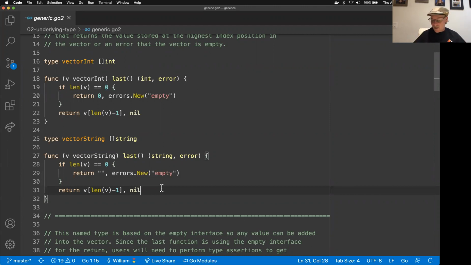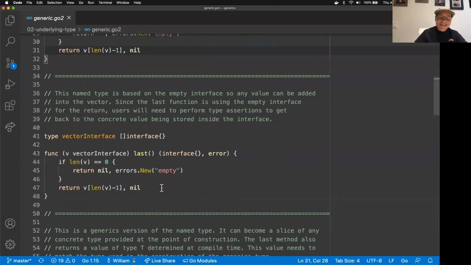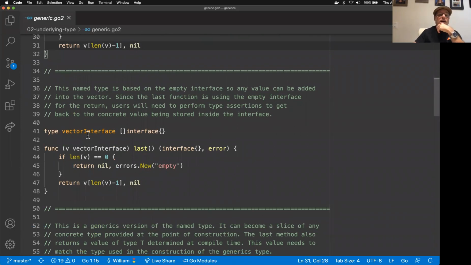Is there a way to, in the current version of Go, have a vector that can work with both integers and strings? The answer is yes. We could define our vector type to be a slice of the empty interface. Now this would allow us to store integers and strings and floats, and you can see the implementation of last is really identical, right? Is it empty? Then we return the 0 value for an interface, which is nil, and the error, or we're going to pull out that last value out.